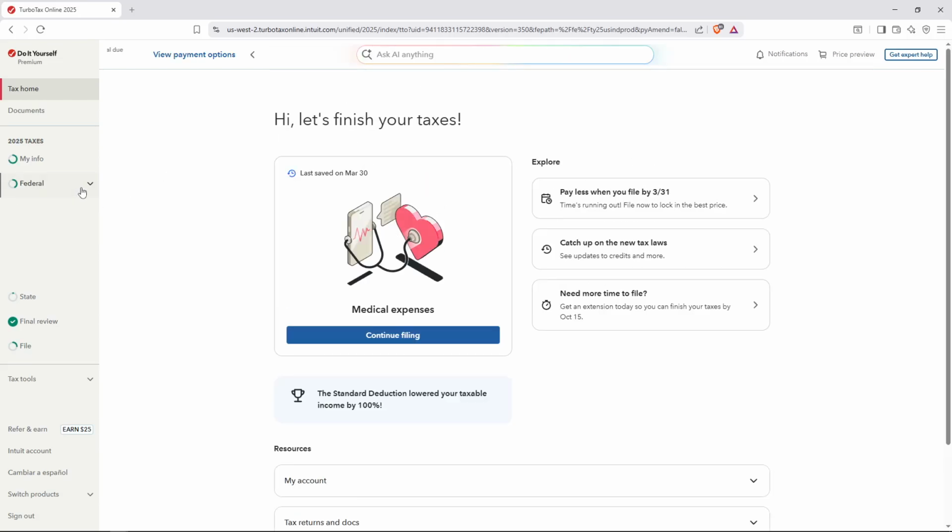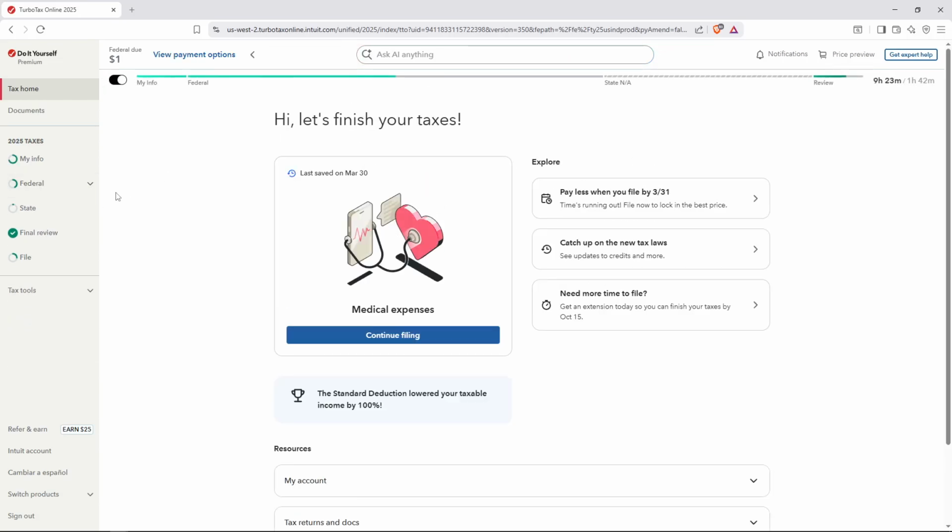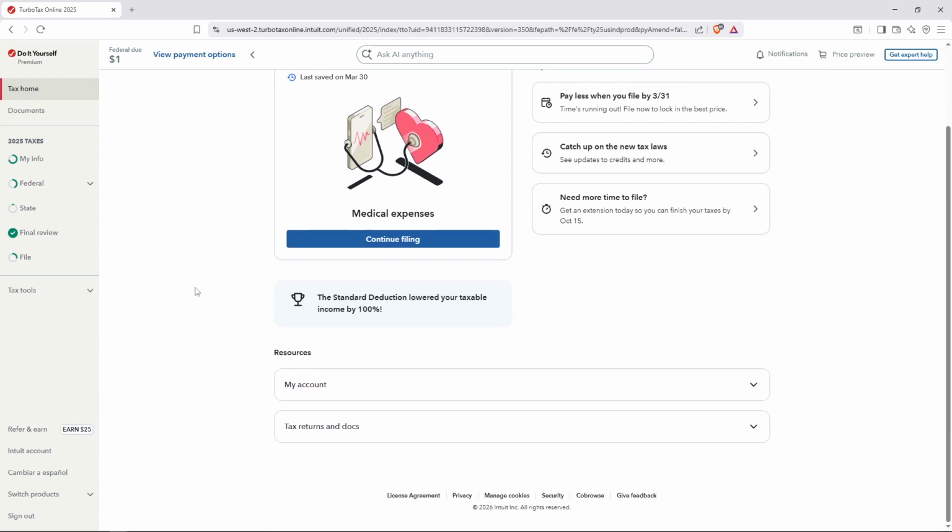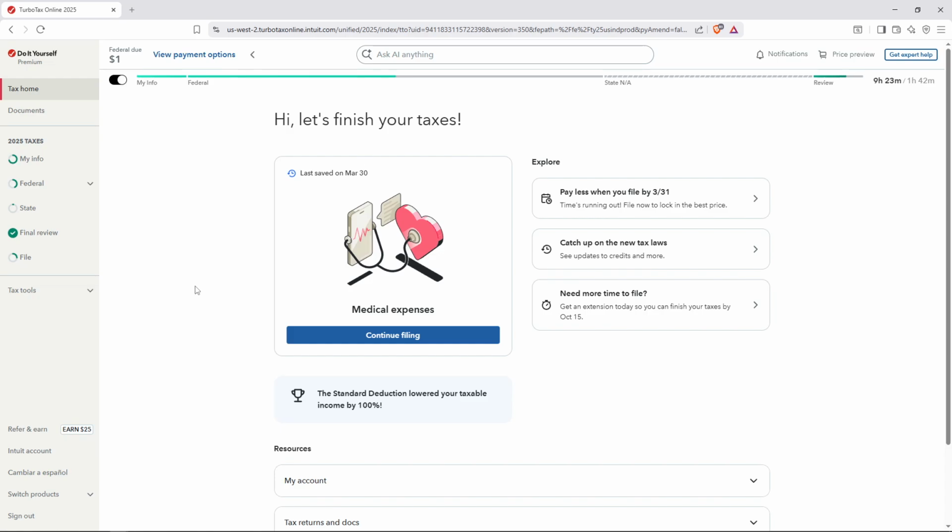Today I'm going to show you how to file W-2 with TurboTax. If you're getting ready to file your taxes and need to enter your W-2 information, this straightforward process will guide you through adding those forms to your return.